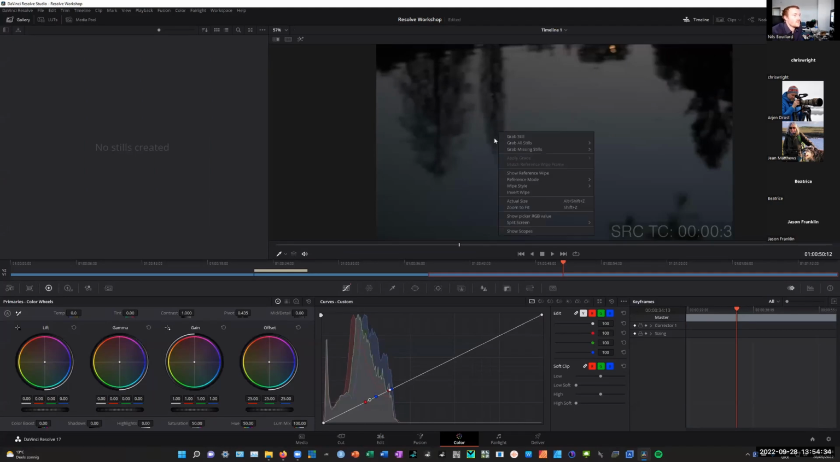If you right click your footage, so go to whichever bit, let's try to find the bats again, just to make it a bit more exciting.